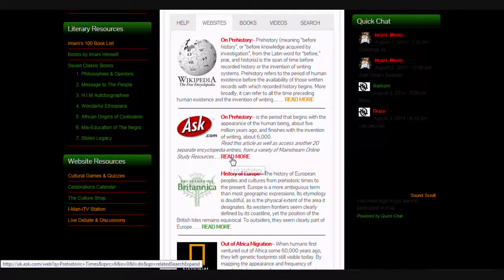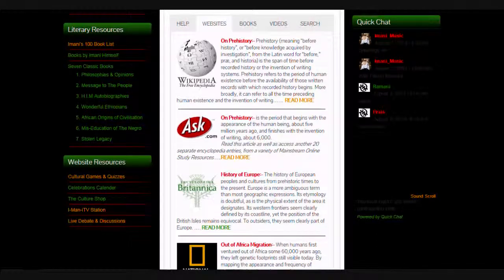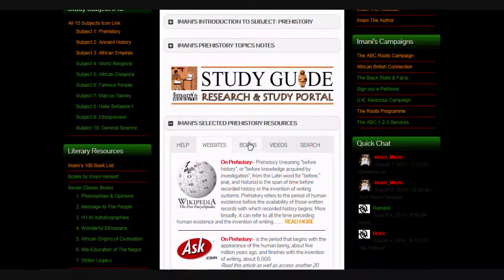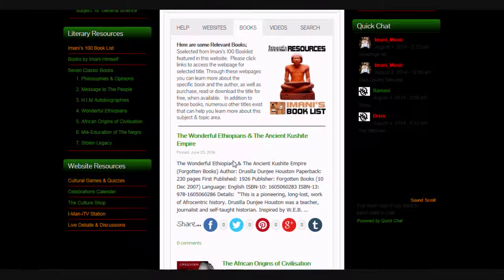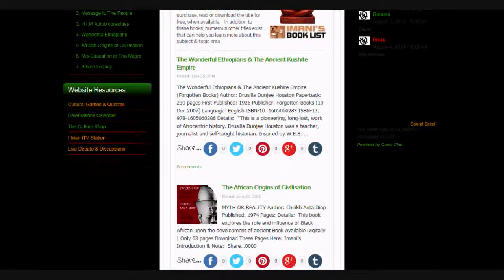And for these websites, it's not just one page or one website. It brings you to links to many different websites on the same subject area, so you can research it from many points and many angles. Next we have the book list. Now the book list is very important as it corresponds to the 100 book list that is also featured on Imani's website, and all of these 100 books, as we say, can be purchased through the shop.